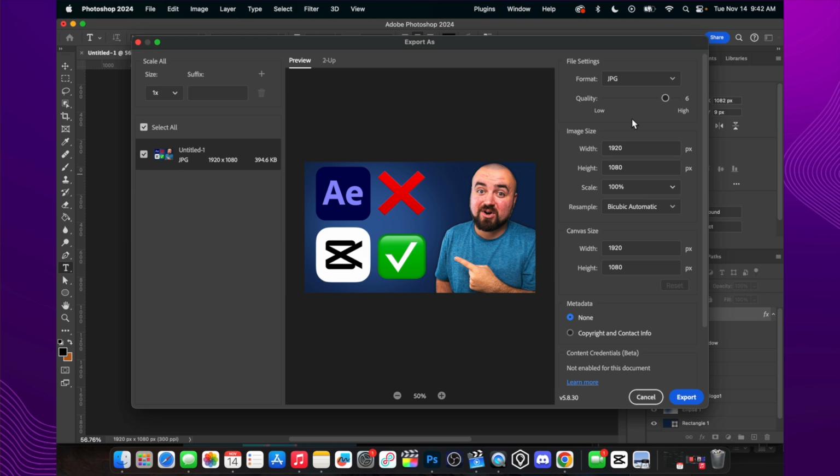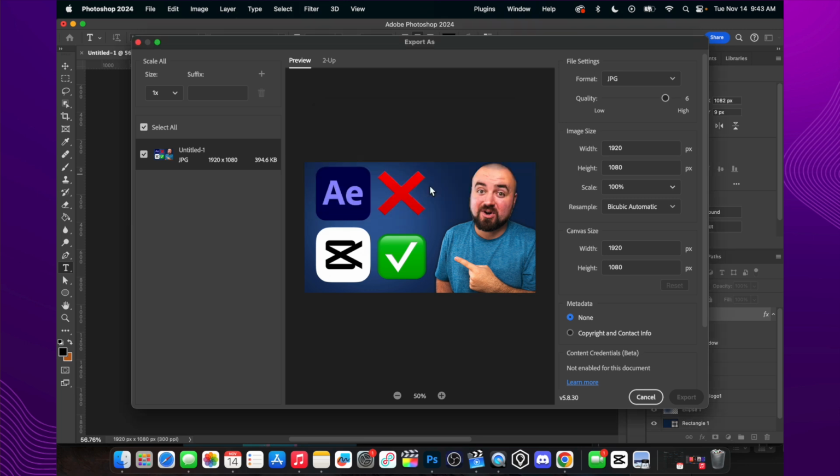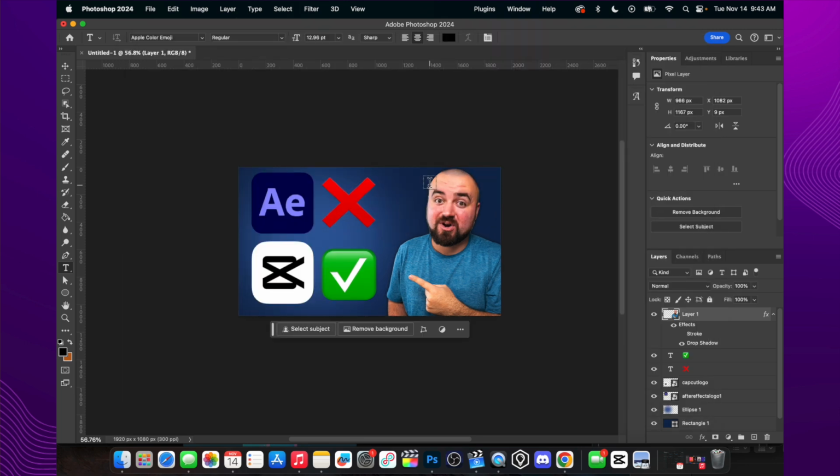It just has to be lower resolution to upload to YouTube, because if you do just a straight PNG, it's going to say it's too big of a size. So usually quality at a 6 is good enough. We click Export, and I'll name this CapCut After. Here, we'll do Cap After Effects Thumb 1, because I know I'm going to make more. So there we go. We got our first thumbnail.